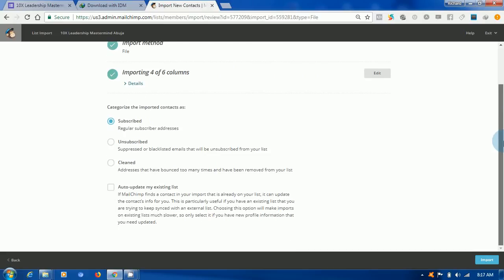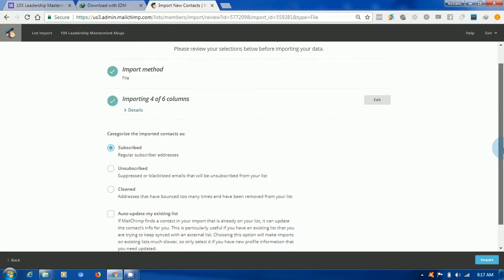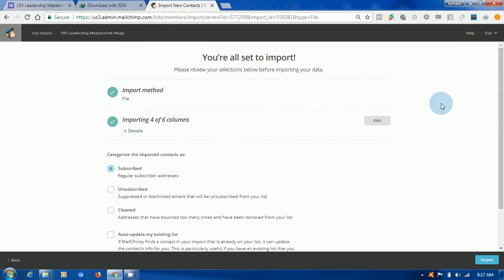And that's about it. If I click on this import button here, it's going to import all that contact to this particular list. So I can send them emails and contact them at any time right from Mailchimp.